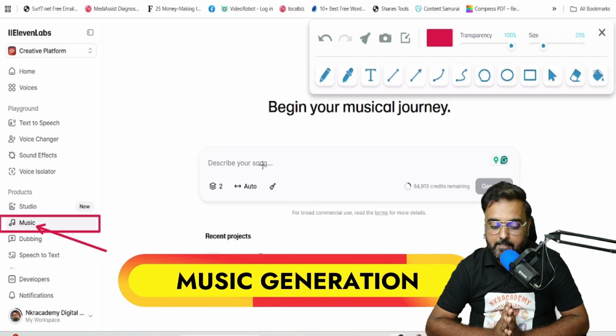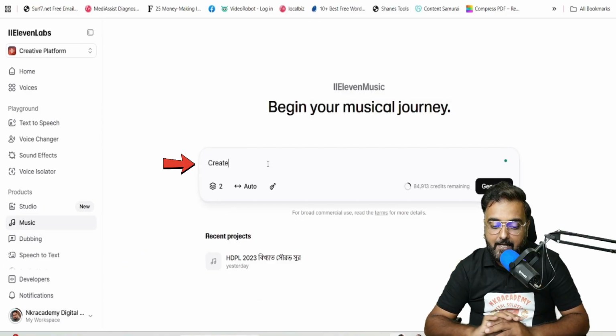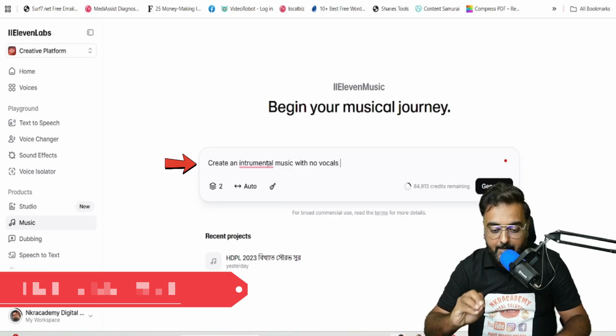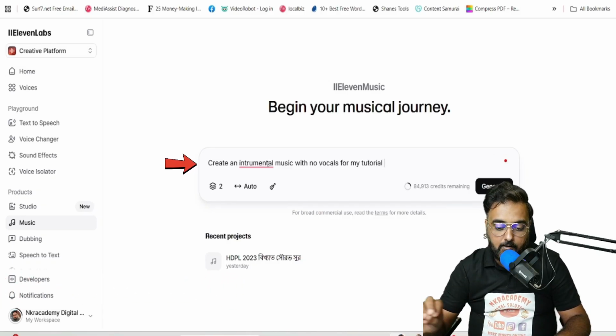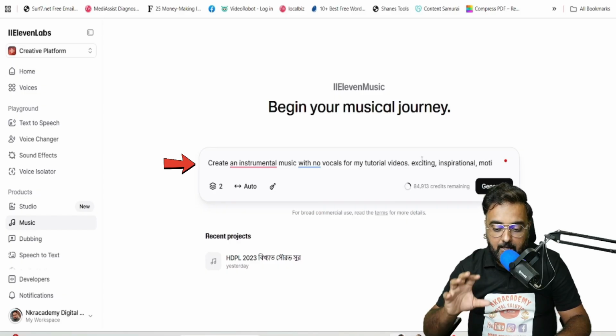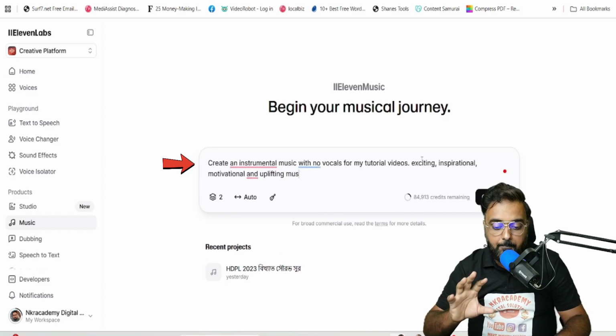The next thing is music generation. You can find it on the left hand side. You can come over here and again, you can just give a prompt like create an instrumental music with no vocals for my tutorial videos. Exciting, inspirational, motivational, and uplifting music. Right, that's all that I want.